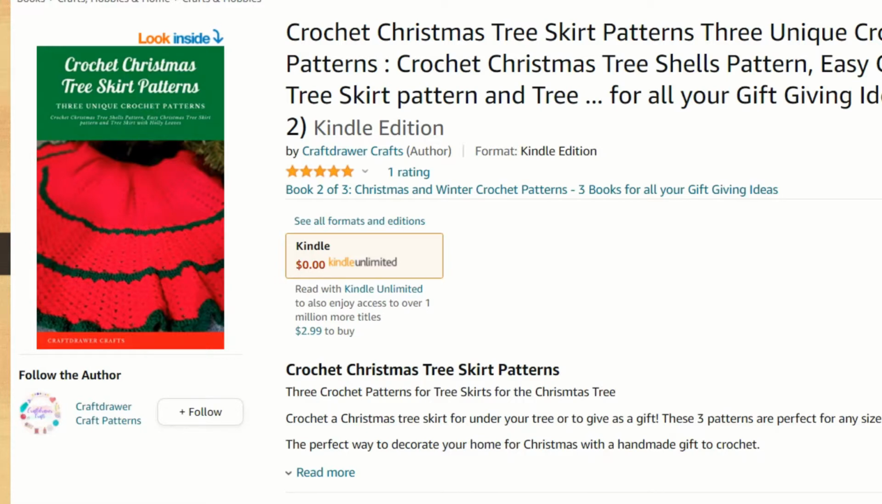This is one of my patterns, a Christmas tree skirt pattern that I published on Kindle that you can read for free if it's Kindle Unlimited. You don't have to do the free thing. I just set that up so that I can make it available on Amazon Kindle for free.